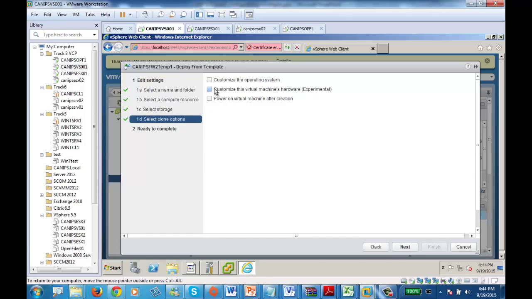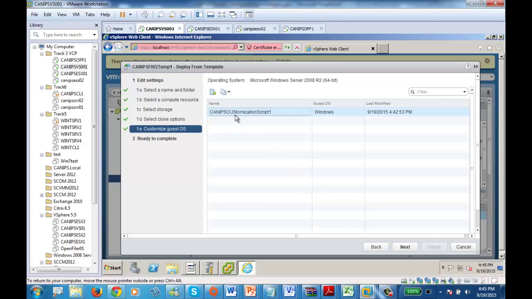And from here, what I can do, I can now select it using existing customization template. Or you can customize the operating system, or you can customize the hardware as well. Now this option is not available in legacy client, and at the same time it is experimental. Now, which means VM's hardware. If you need to add during this more network cards, more hard disk, and all that, so you can make those changes as well.